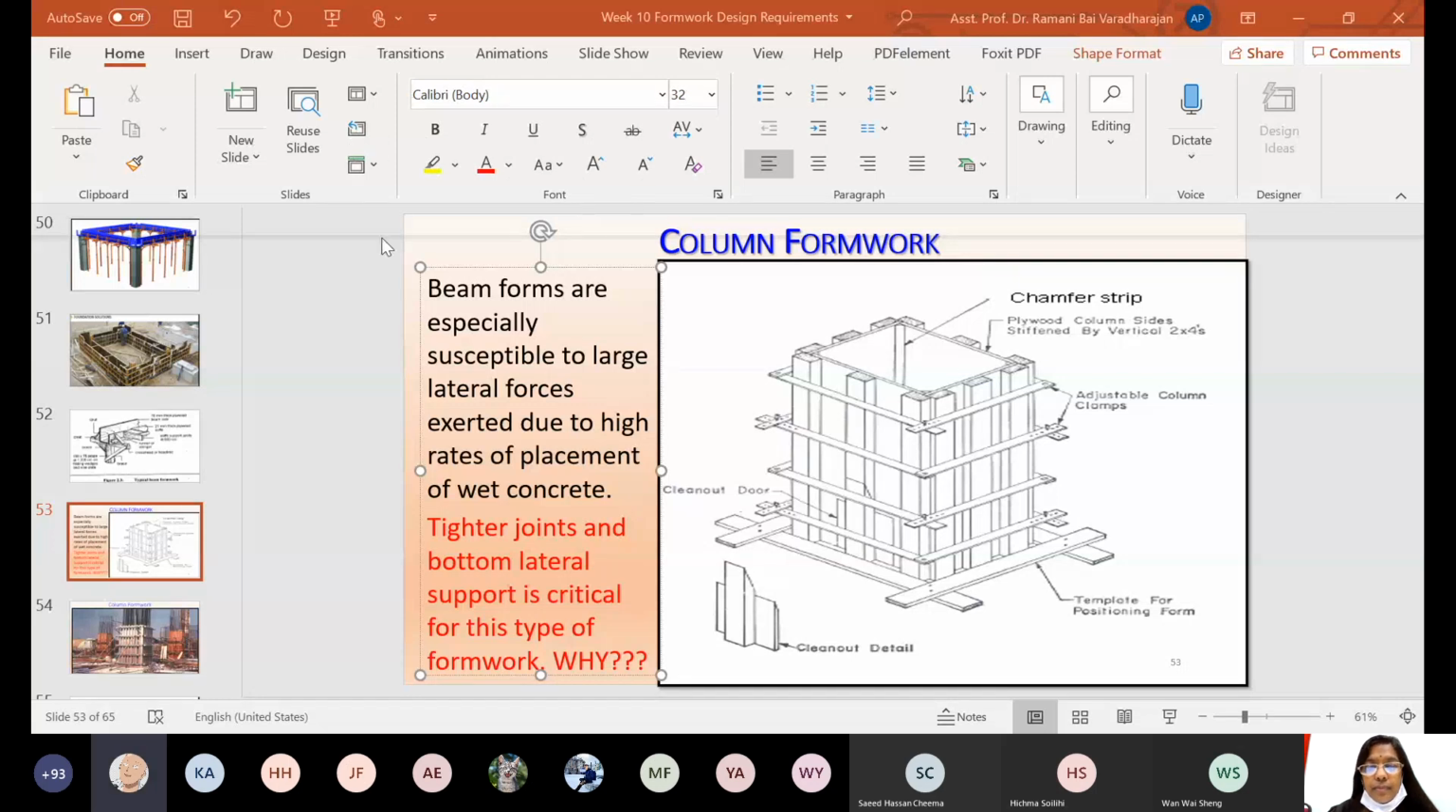Yeah. The slide is frozen. Frozen. Yeah, at the column formwork there. Okay.